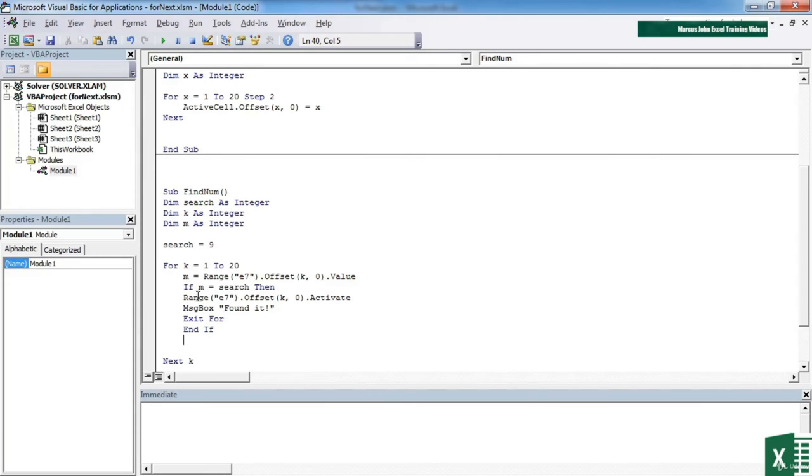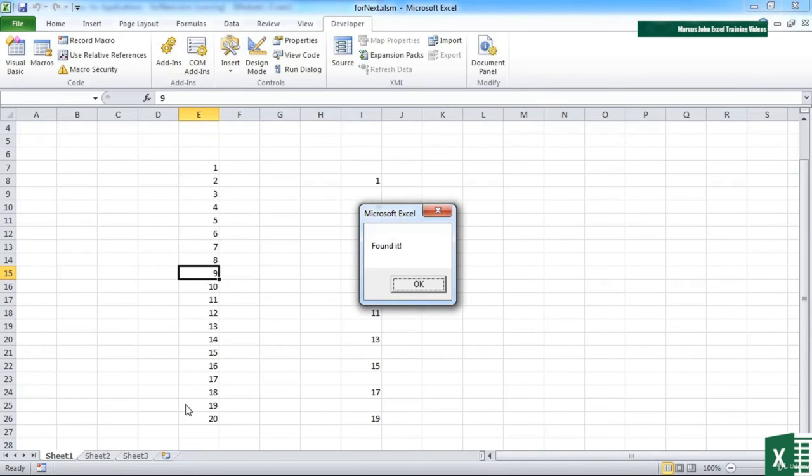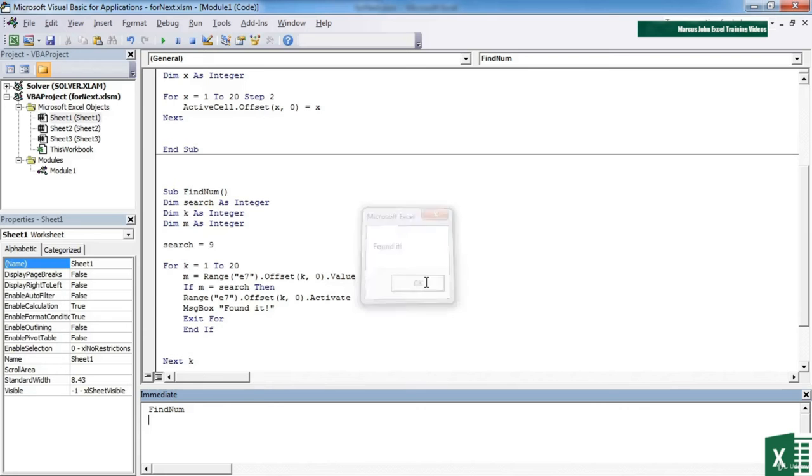This is my if statement. If m equals search, then we activate the current position that we're at in E7 downwards and put a message box out and then exit the for loop. End if. So if we're not falling into this criteria, we come out the bottom of the end if and we proceed to next, which will bring us back around to the next number. So let's see if that works. Find num and run, and I found it. You can see it activates the cell with number 9 in.